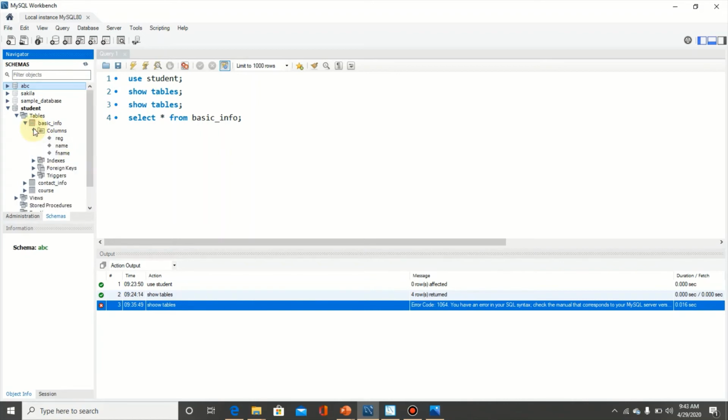If you want to know about a table, you can also click it here, and you will get the metadata about this table. Here in the information panel we will get the list of columns along with their data types, and if there is anything else, that will also be displayed here in the pane.